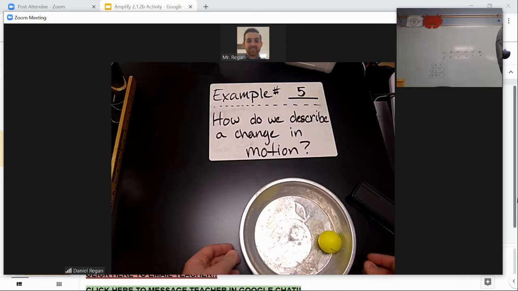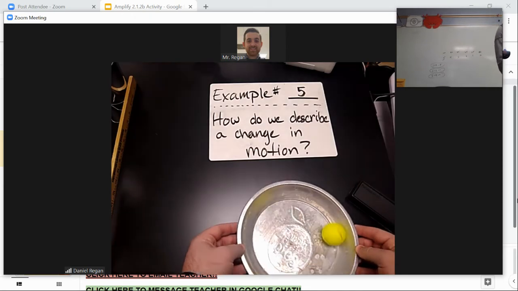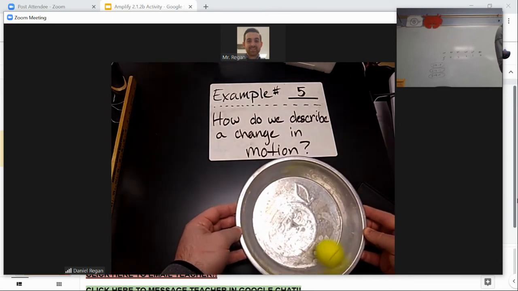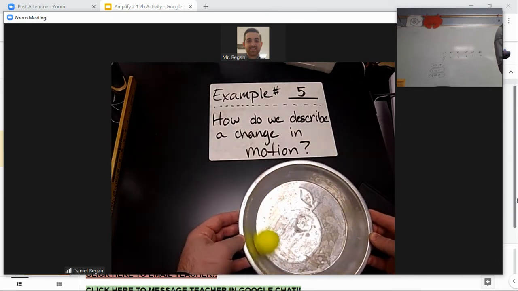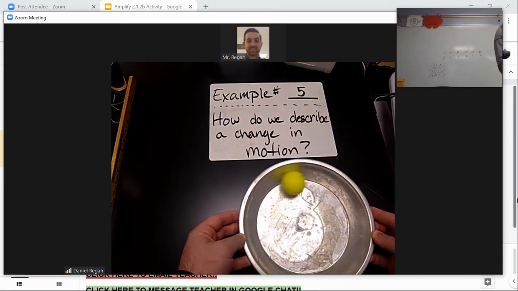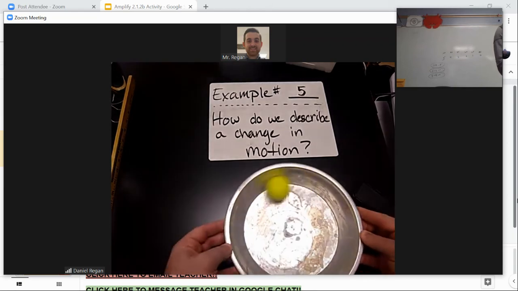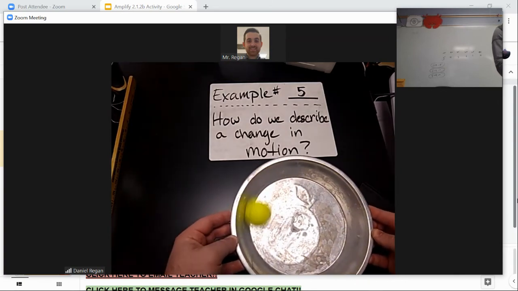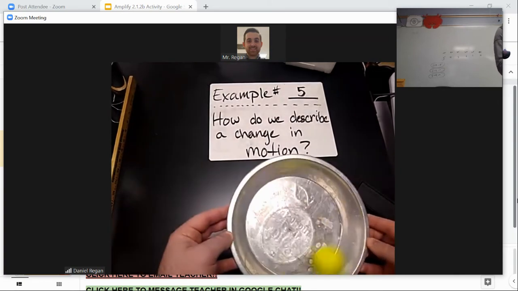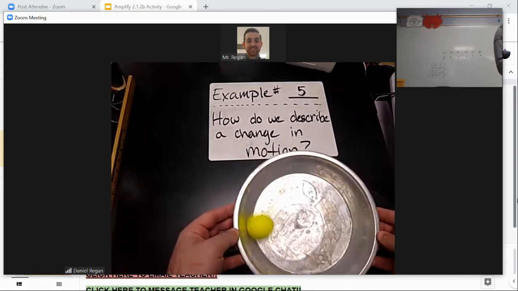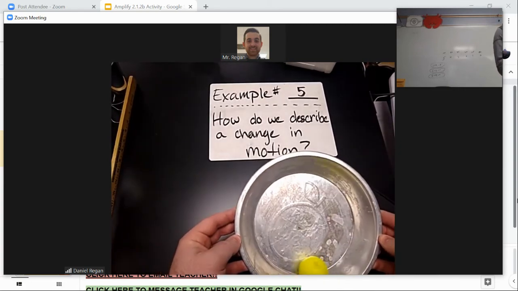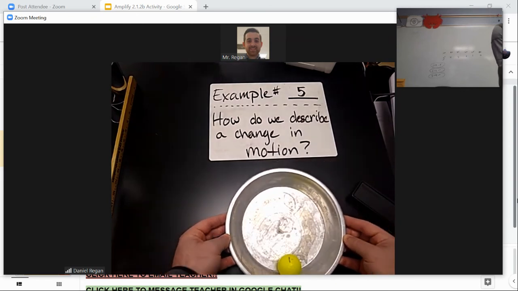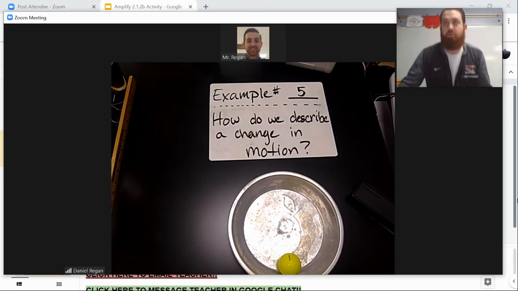The first example, obviously, we go from not moving to moving. From here, we could then change its motion. That would be the second one. From here, we could change the motion again. We could change it another time. And the last one, we could change again. There it is. There are all 5 ways in which we describe how motion changes.